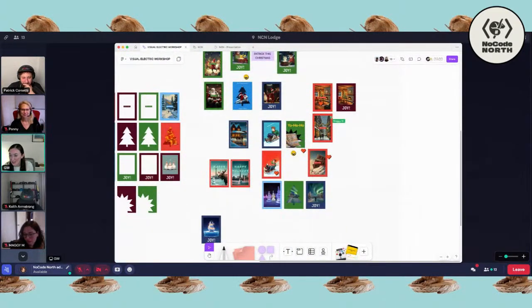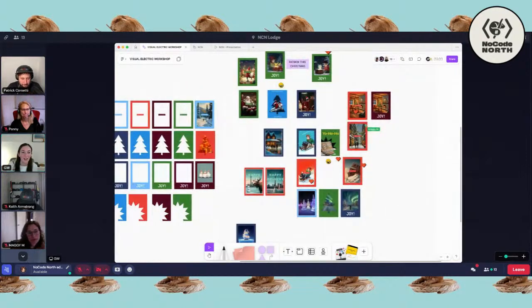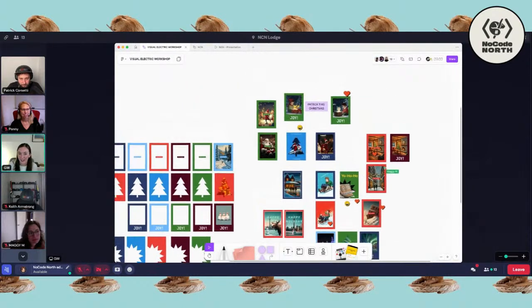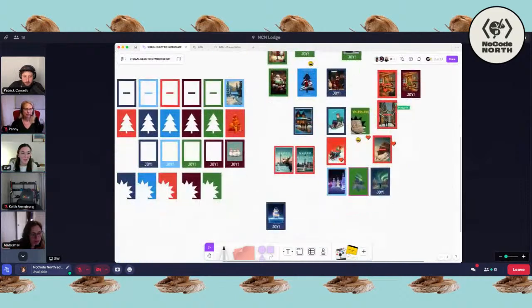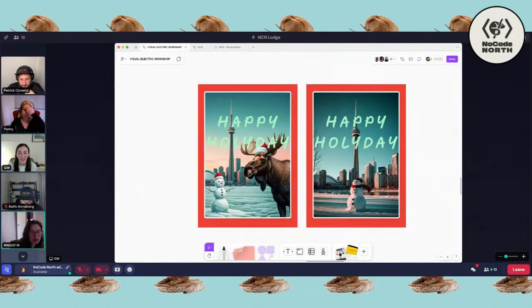Awesome. Anybody else curious about anything with image generation or other questions I can answer? I have a question. I don't know if you know that. I just thought of it. Are there any resources for good prompts for Visual Electric or any? Great question. There probably are.